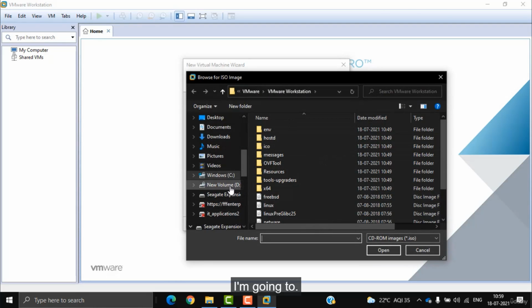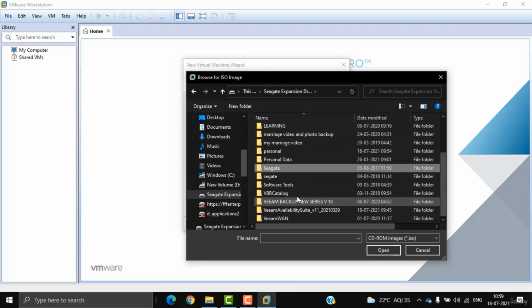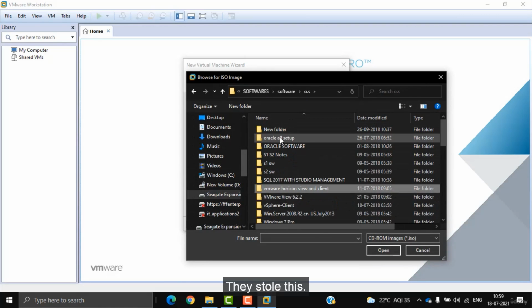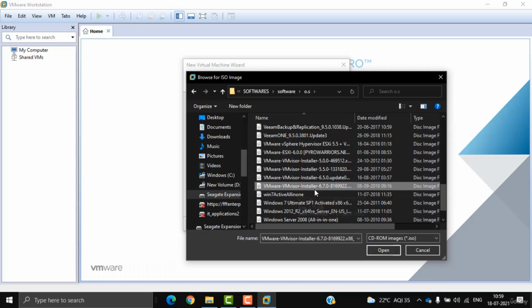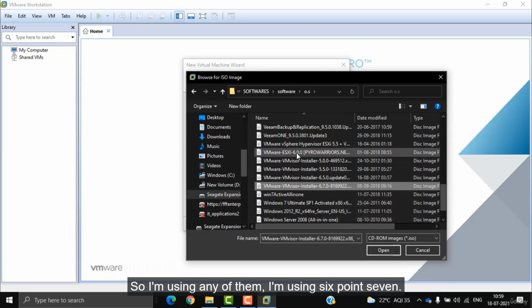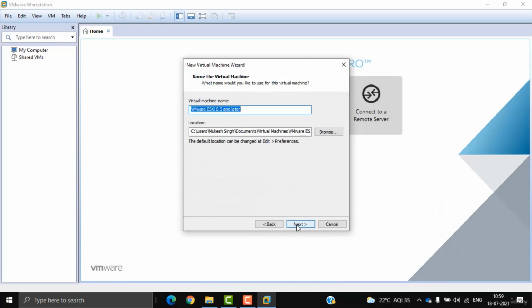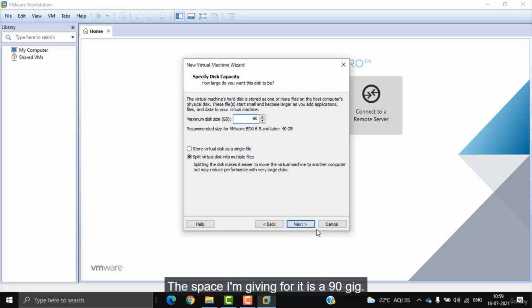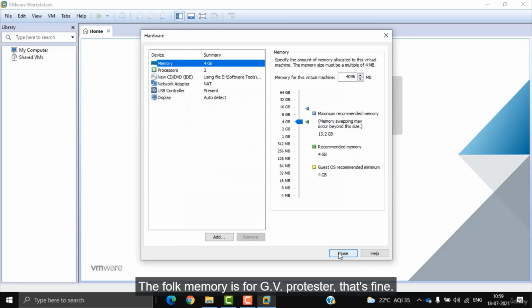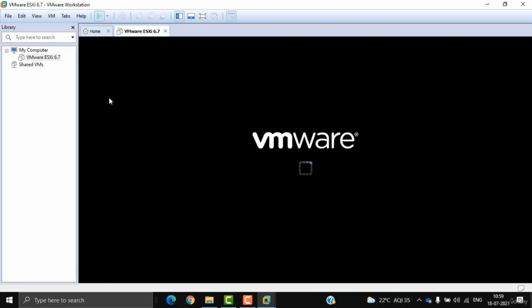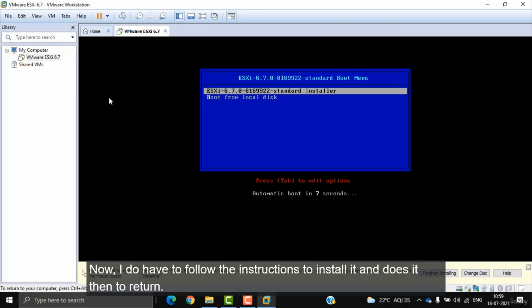And I'm going to install this. I do have a couple of versions like vSphere, ESXi 6.0, 6.7, and so on. So I'm choosing any of them. I'm using 6.7. You can choose any one. That doesn't matter. And here I'm writing 6.7. The space I'm giving for it is 90 GB, and that's okay. Memory is 4 GB. That's fine. Click next.